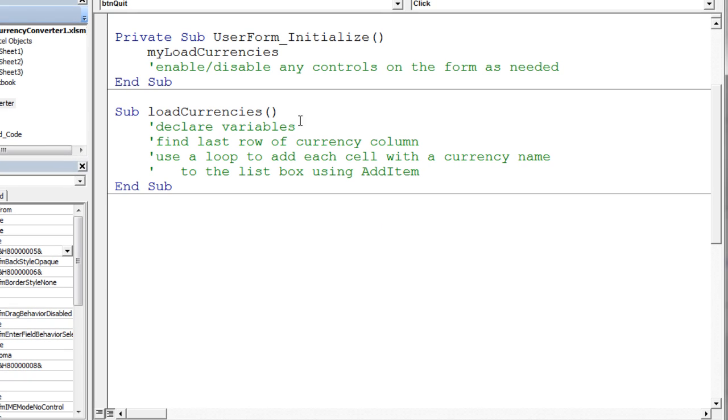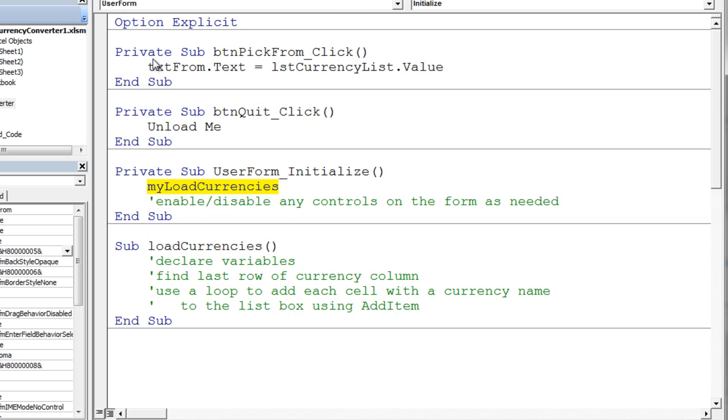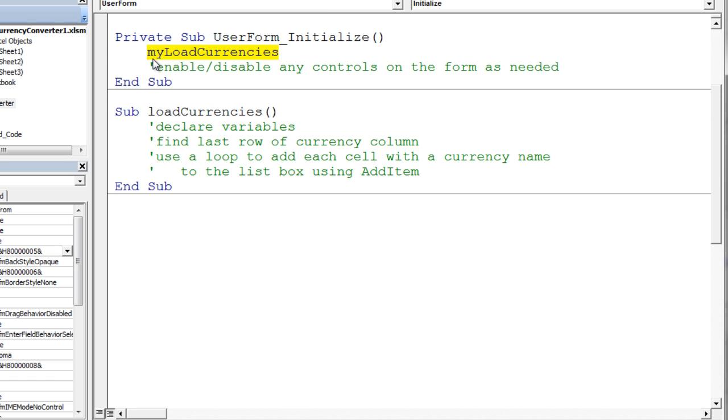The code for loading the currencies. I've actually written a piece of code to do that so that you can actually see it run, but I'm not going to give that to you. I would just put it in a subroutine right in your user form. I'm in the user form code window here, and I would go ahead and just create a sub called load currency, so you can call it much like I called it up here.